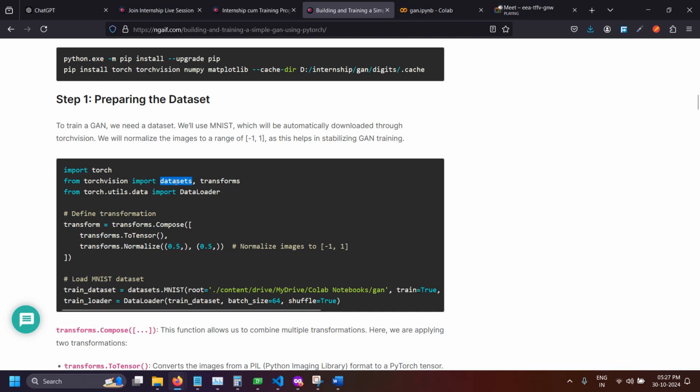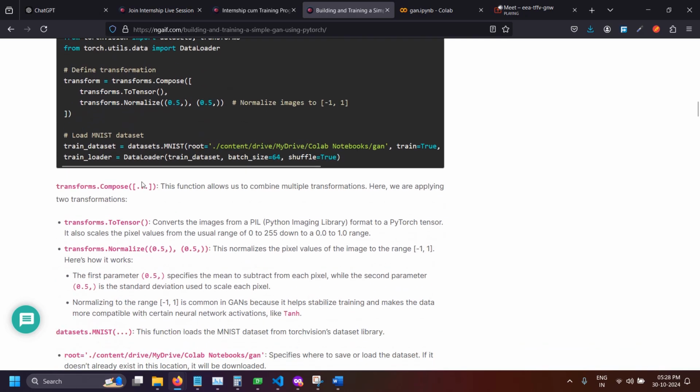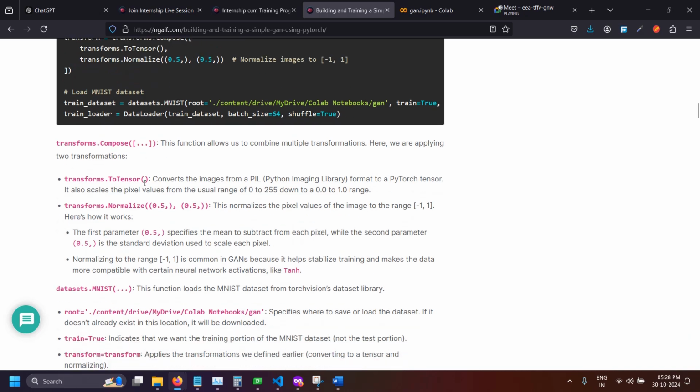Import datasets, datasets.mnist, and you give the path and it will be stored in that particular path. So we will normalize the images to a range of this, as this helps in stabilizing GAN training. So normalize the images. So let's see step by step. I have mentioned more details line by line and what each argument means.